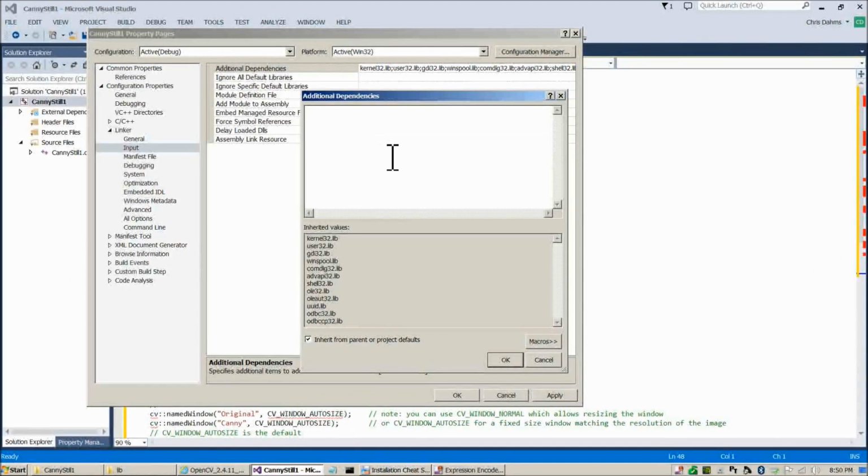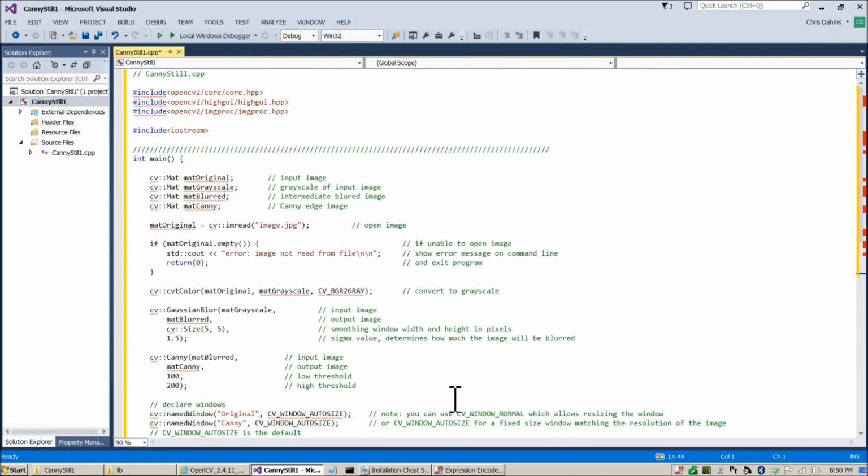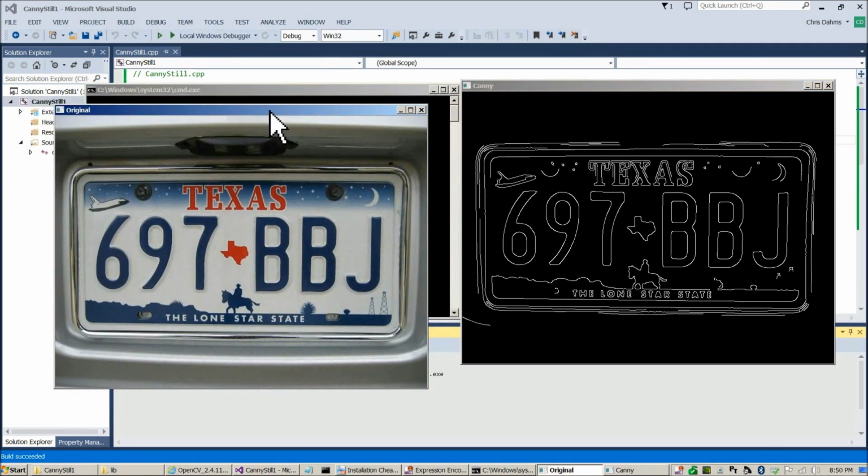And then we'll go ahead and, to save time, copy and paste those in there, and you can leave all this how it is. Then choose OK, then Apply, then OK. And now all the red lines should disappear. And then at the top here, we want to make sure that we have solution configuration set to Debug and solution platform set to Win32. And then we can go ahead and start the program. And there we go. We're all set.